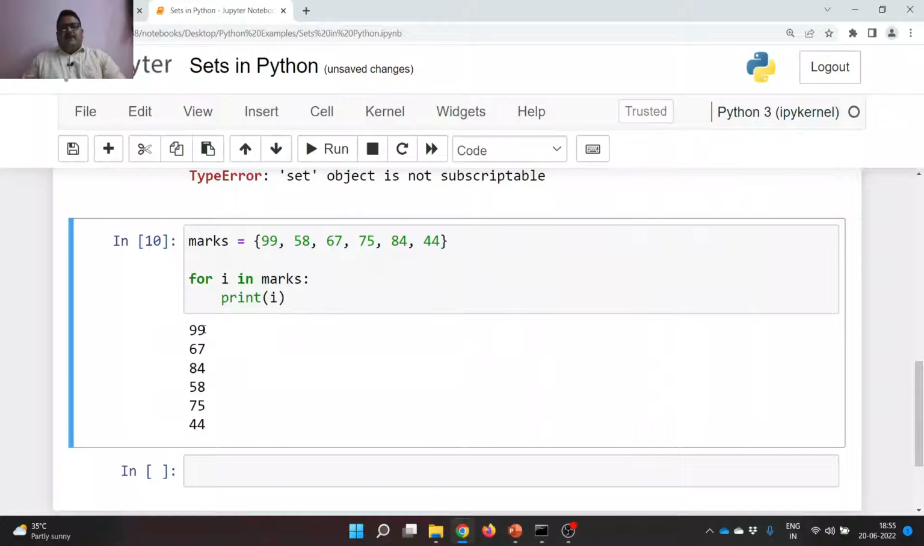When you try to access these elements, most of us think that we are going to get the same order. First we got the 99, cool. Then after that 58 is there in our marks. But we got 67, 84, 58, 75, 44. That's why the set is not going to have any order. That's why it is called unordered.